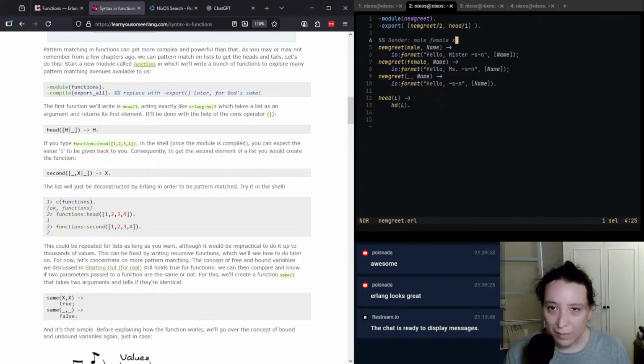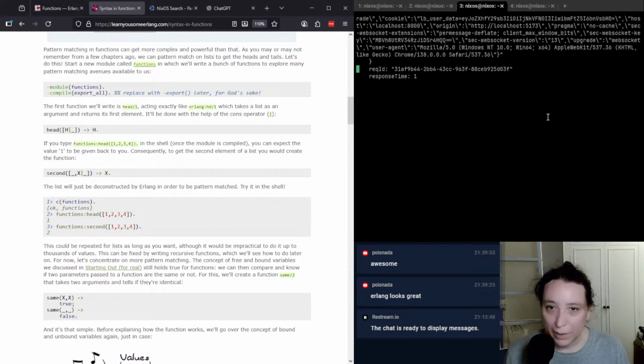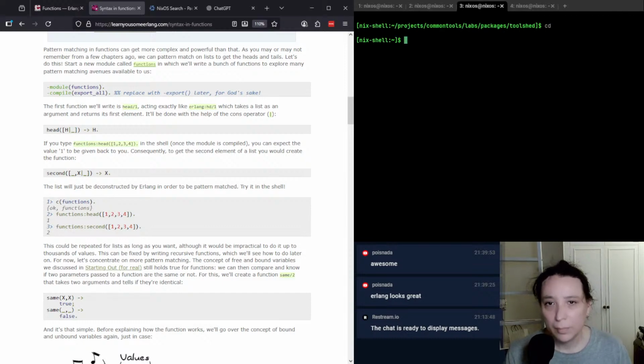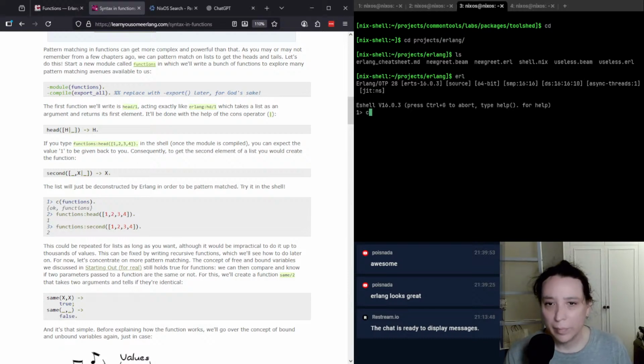There, we have to export our function. It takes one parameter, so we put one. Now I run this again. Maybe I should just put it here. Compile, new greet. And now I run new greet head, and I give it some list. And it should just return the first item, 1.